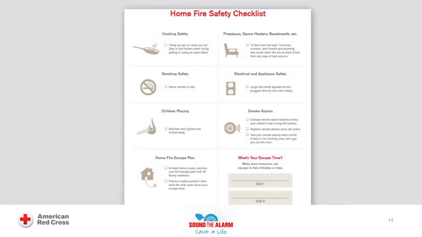The Red Cross developed this home fire safety checklist because these factors have been identified as leading causes of preventable home fires, according to the National Fire Protection Association, NFPA. Unattended cooking, heating equipment located too close to things that can burn, electrical problems, children playing with matches and lighters, smoking materials not properly extinguished.